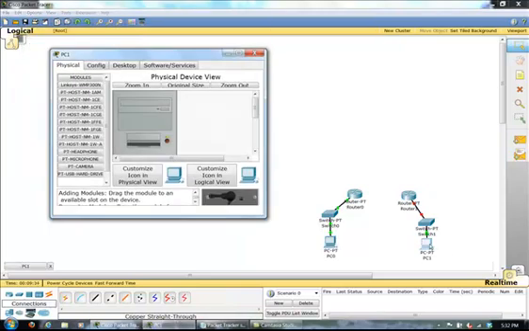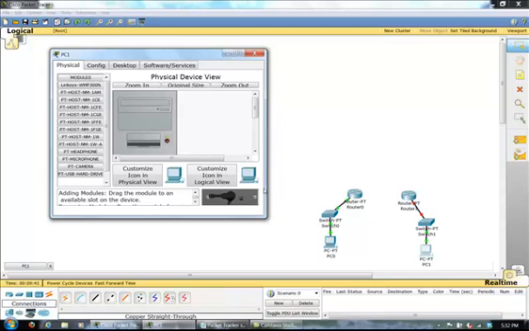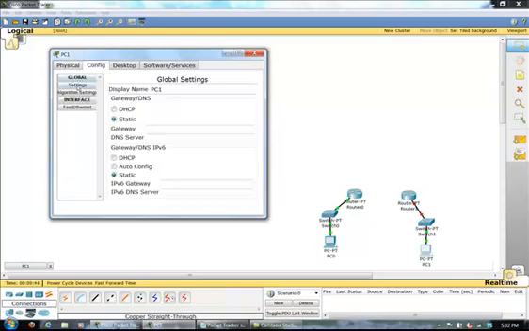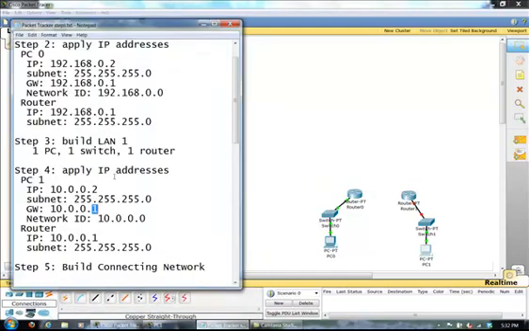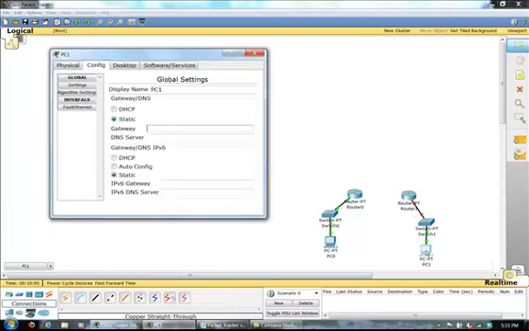Let's go and configure this side now, and I'm going to drag that down just a little bit so we can see the green lights. Remember, configure settings. The gateway on this side, on PC1, the gateway is 10.0.0.1. So step 4 applies to the right network. So we'll go back to there, and that is 10.0.0.1.